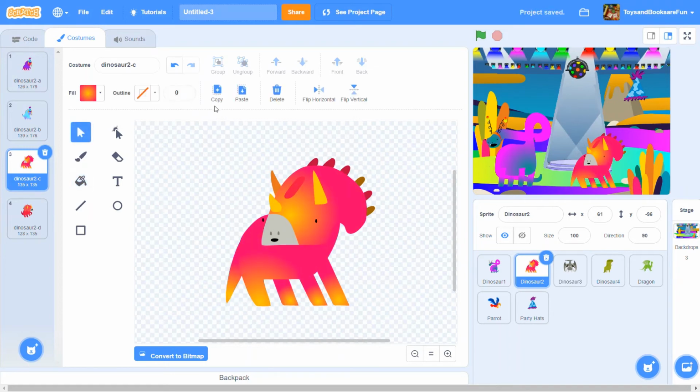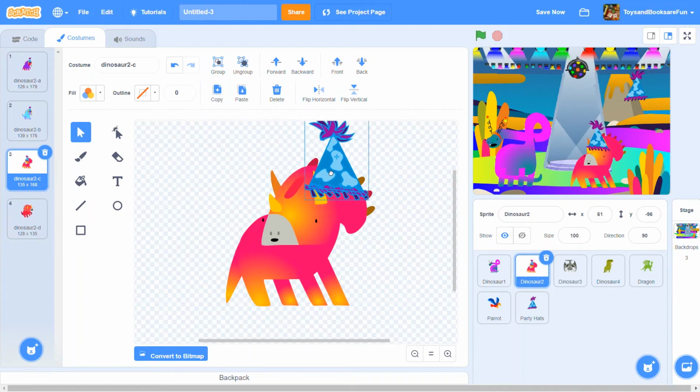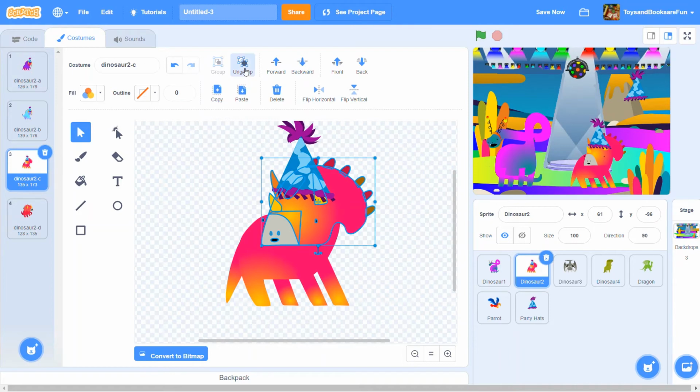And then we click on select, we click paste, and then we can flip his hat horizontally just to make it look different when he's turned his head. And then we can click on his horn. Oh, we forgot to ungroup. You click on his horn and you click front, and the horn comes on top of the hat.